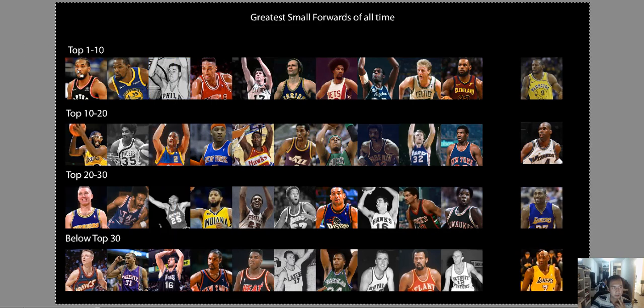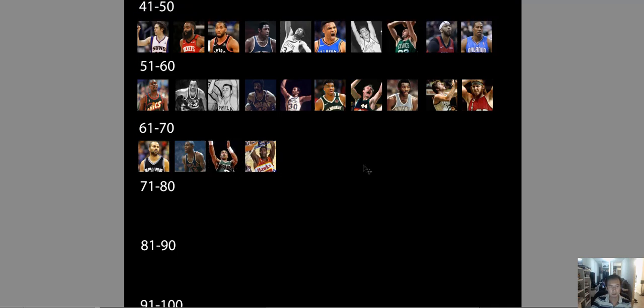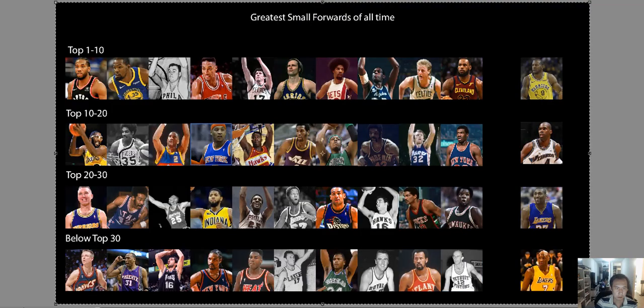Dominique Wilkins, I think, has to be top 70. The human highlight reel will give you 25, 26 points a game. Very good scorer, very athletic. He just didn't win anything, but he didn't really have a stacked team either, so not really his fault. But yeah, just a really good scorer. The guy would give you 25 to 30 points a night, super athletic. So yeah, Dominique Wilkins there.